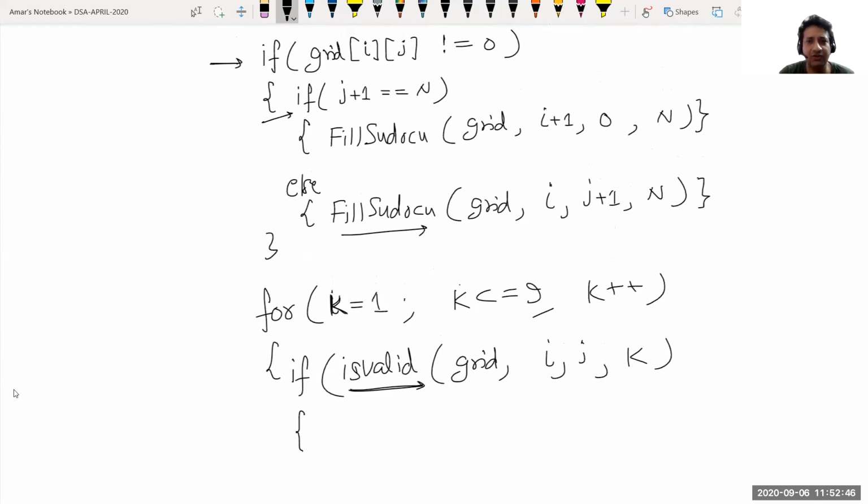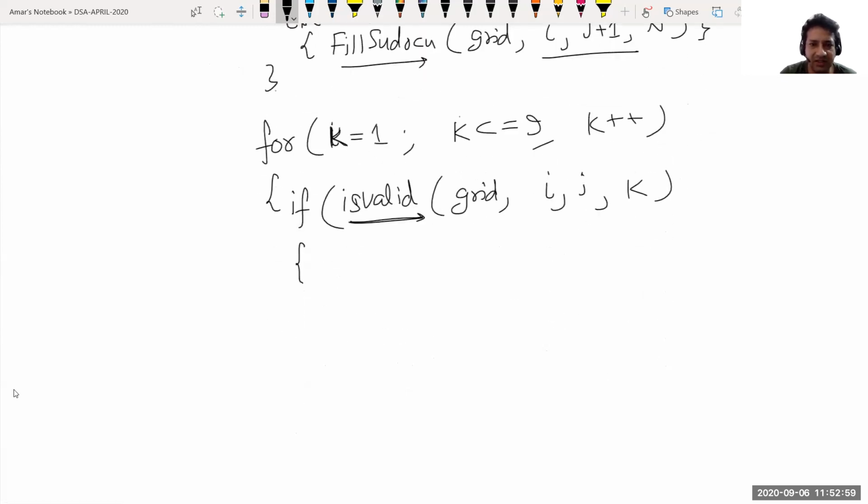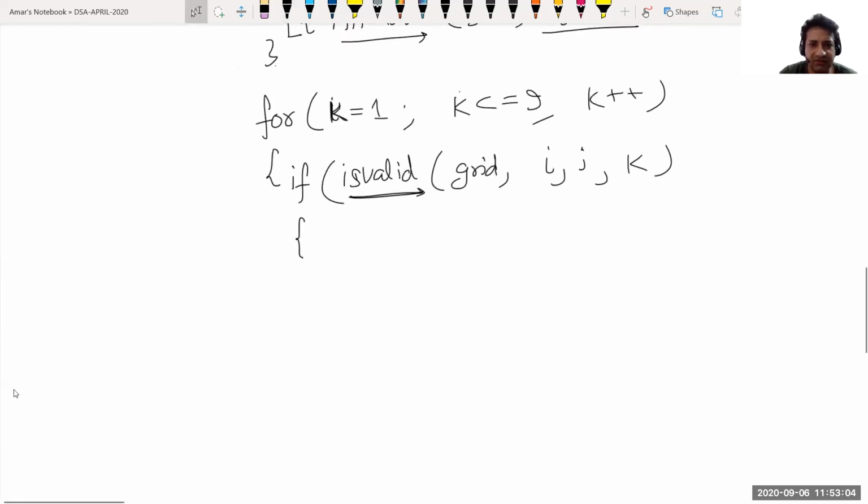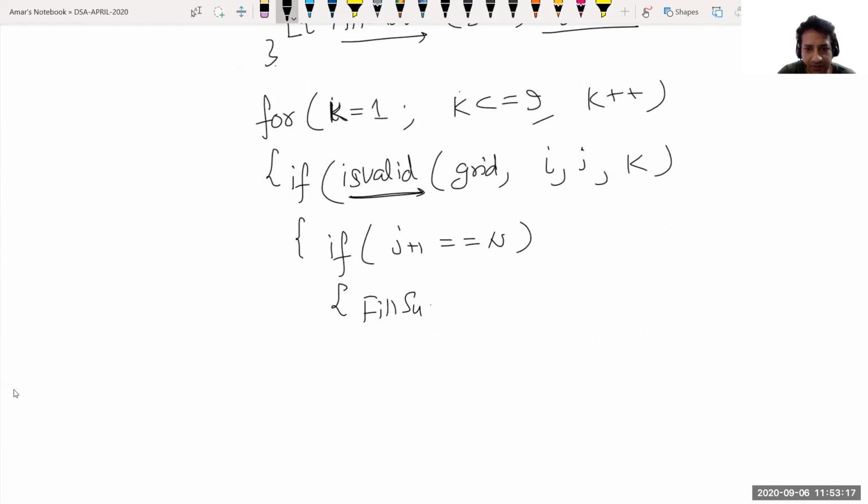We could find out the next row and next column before the call, and pass the same values here and here also. We have not written it yet, so I'm doing the same thing here. The same code will be here, because it could be the last value. So if j plus 1 is equal to n, we will call fillSudoku. Before filling, we will actually put this value.